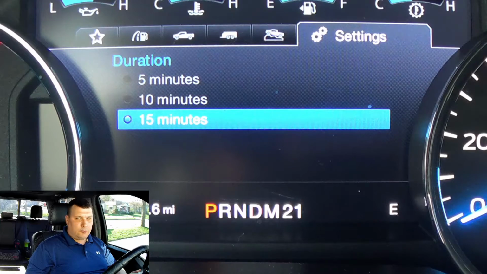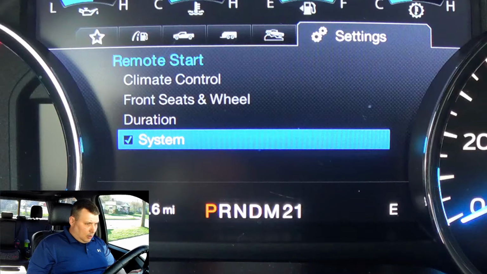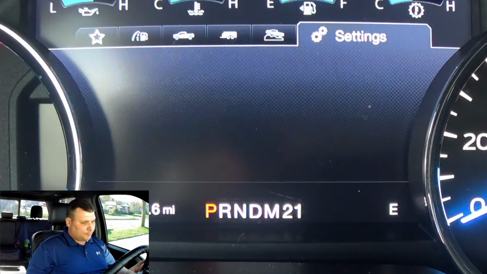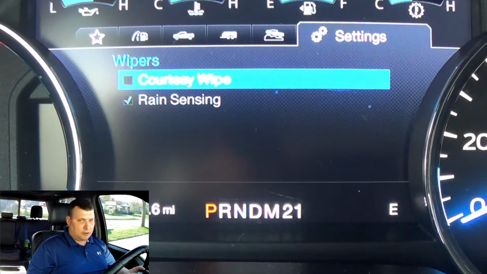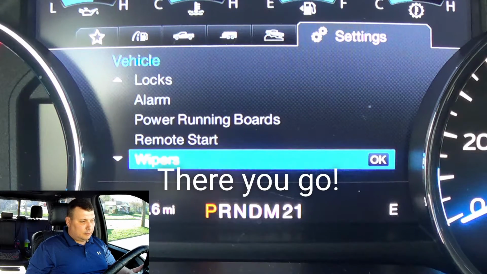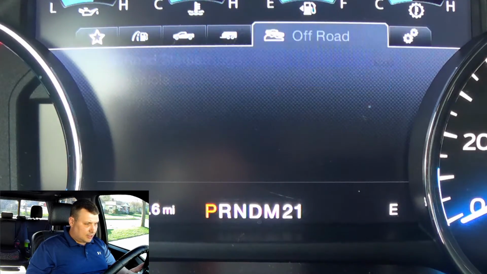And then your duration for your remote start. The remote start system, you can check to have it enabled. And that's it for remote start. And then wipers, you have a courtesy wipe, which I do not use. And then rain sensing. I have auto wipers on this truck, so if I keep the switch on auto on my wiper control here, then it senses the rain and then they kick on automatically. And then that is it for settings.